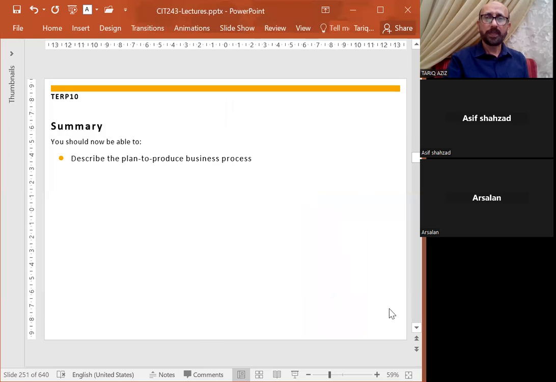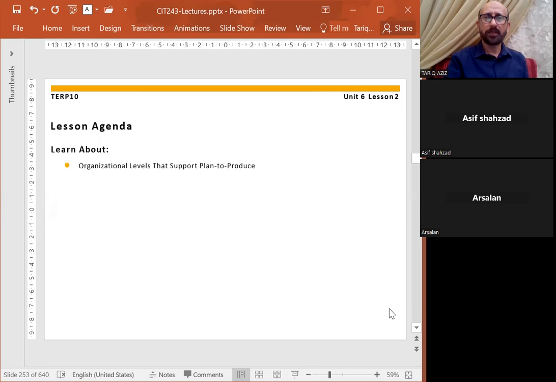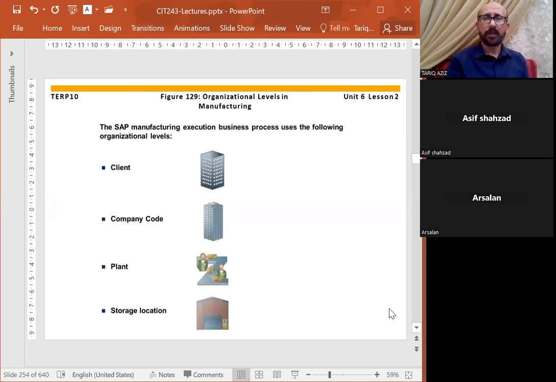So this was the business process of Plan to Produce, any manufacturing business processes. And now we'll talk about the organizational data that we are using in this manufacturing. By the way, any manufacturing record you create, you will have all this organizational data: client, company code, plant, and storage location. They will be with every transaction.